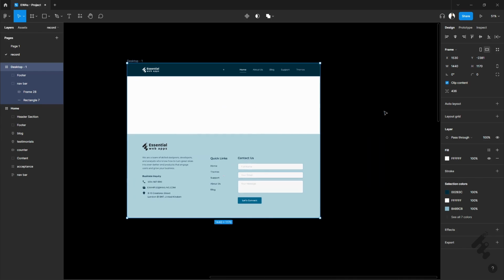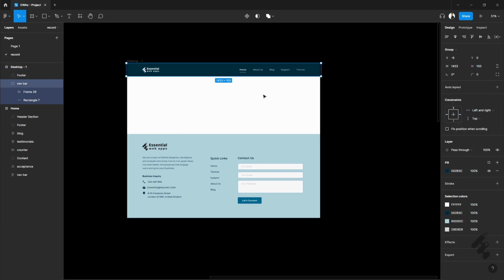And just like that, you can make a design fully responsive using the constraint option. See, it is very simple.